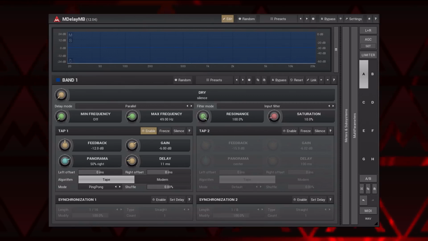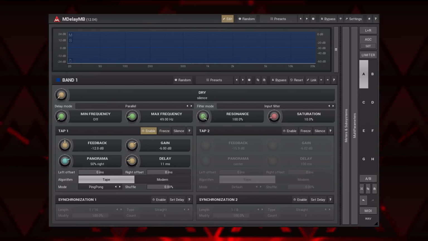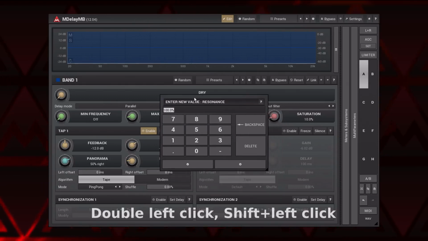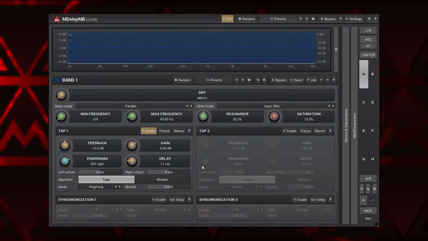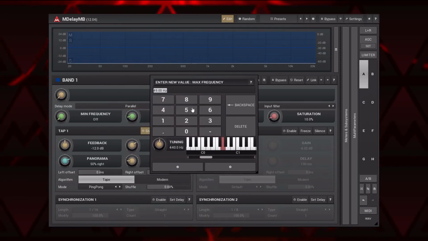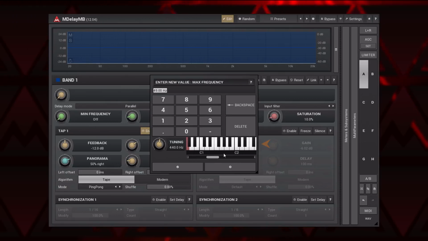Frequently you want just to type a needed value. To do that, double left-click on a parameter or left-click holding Shift. Enter your value in a pop-up window. For some parameters, such as frequency, this pop-up may contain additional elements, such as this piano roll, which lets you easily set frequency for a specific key.